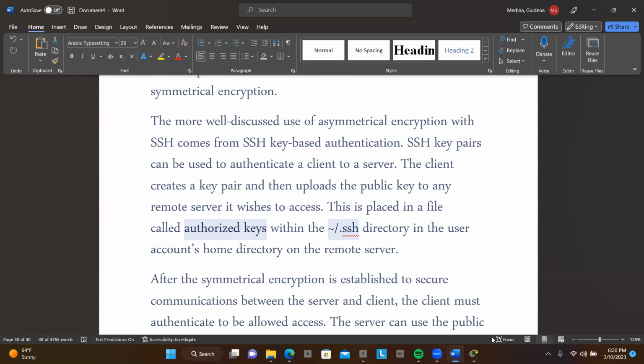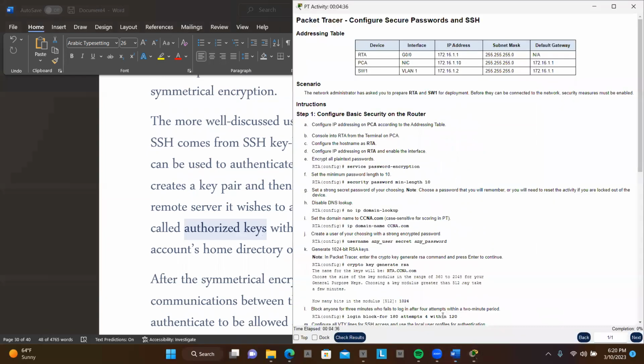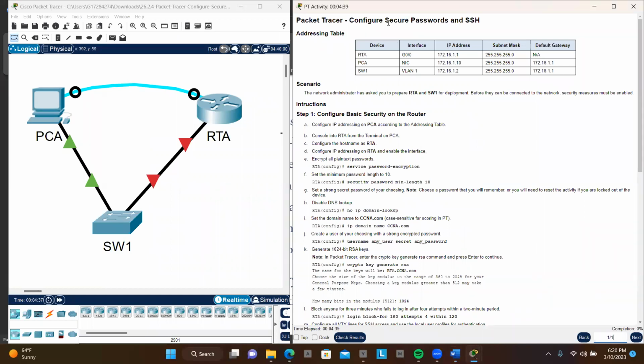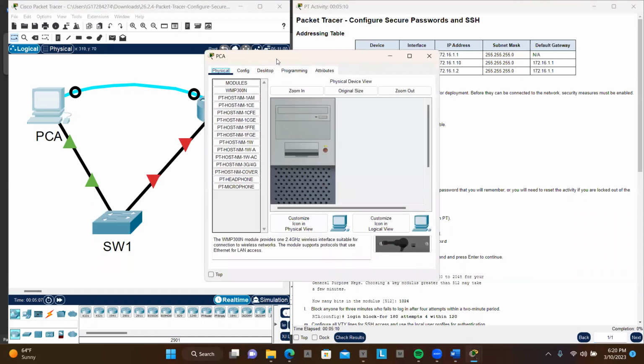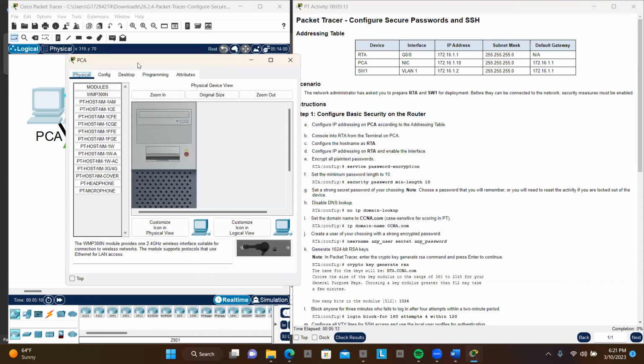First things first, configuring secure passwords and SSH. There's the addressing table, with the devices: the router, PC, and a switch, the interfaces, the IP address, the subnet mask, and the default gateway. Configure a basic security on the router. First, we have to configure the IP address on PCA. Don't miss this step.